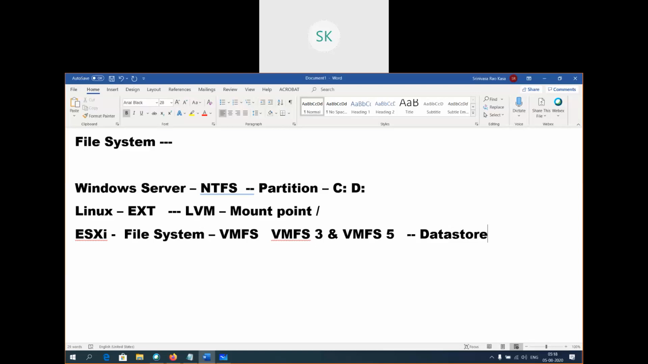Out of the 5 components required to create a virtual machine, 3 components are already ready to share. But we need to store the files. We need to write the data. Where to write the data? We need to create a file system to write the data.